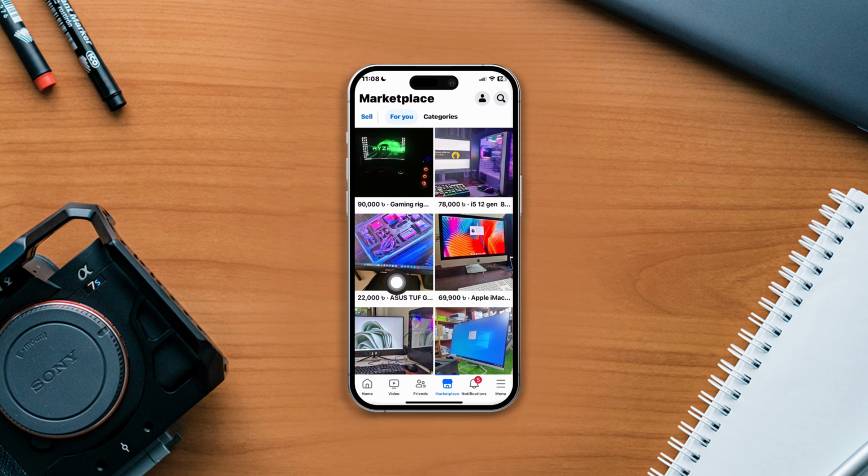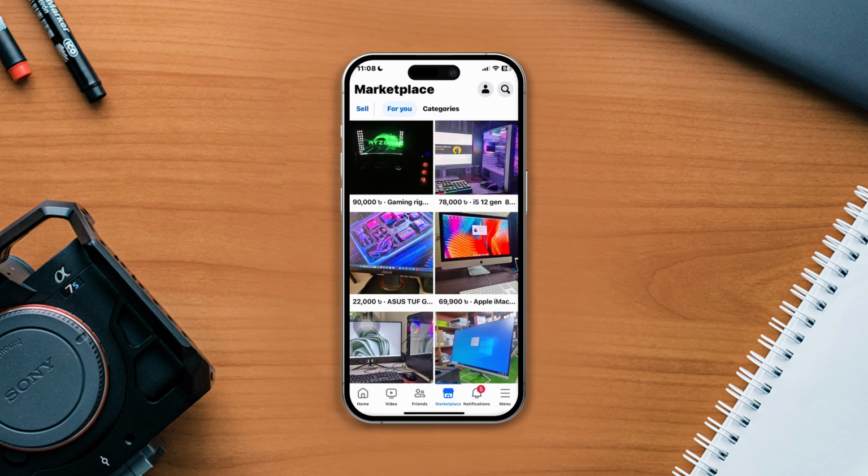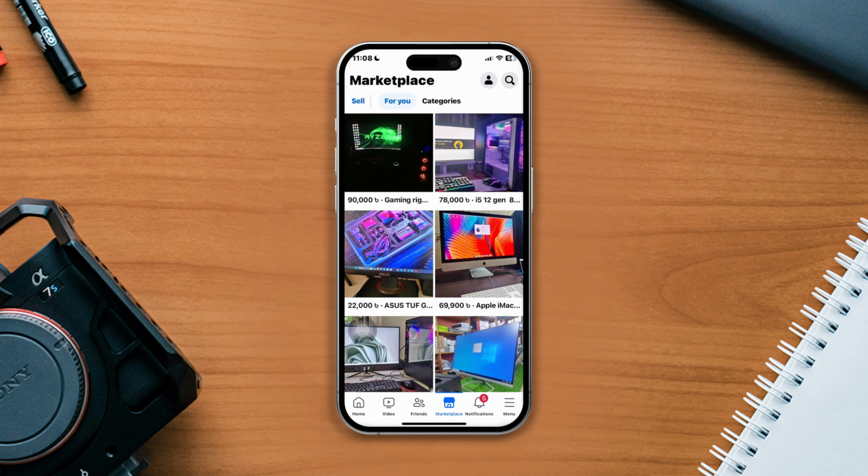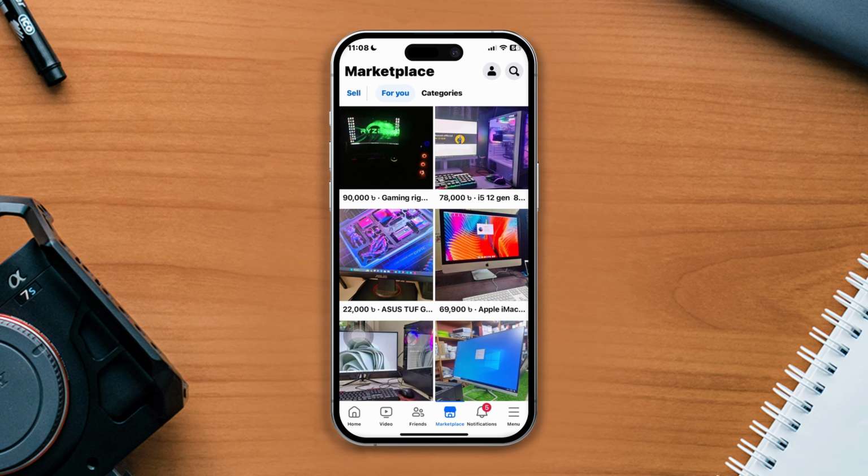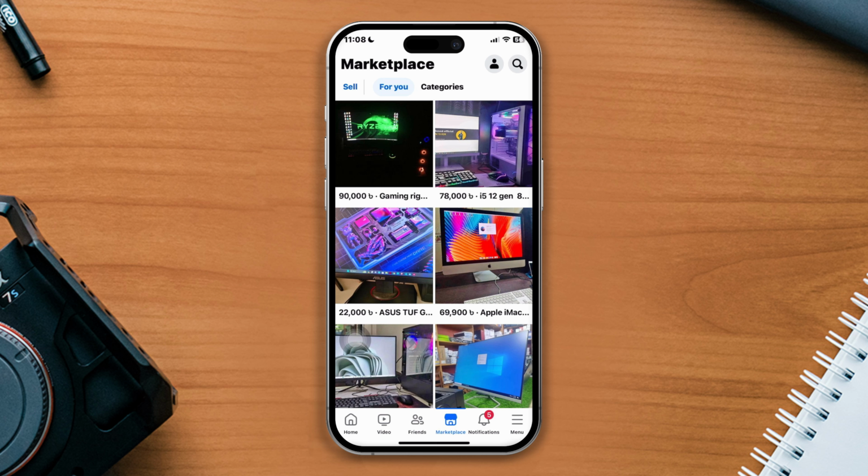Have you lost or want to enable your Facebook Marketplace option? No worries, here's a step-by-step guide on how to access the Facebook Marketplace option by using your iPhone or Android.